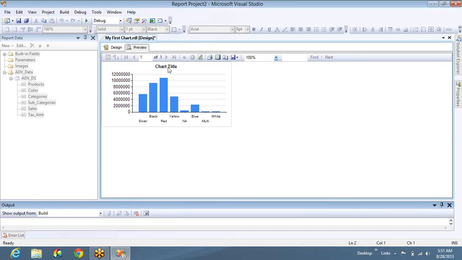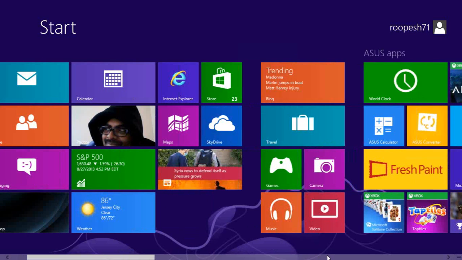So what will the data fields do? Data fields will give you the y-axis value. I'll show you in the query so that you will easily understand.